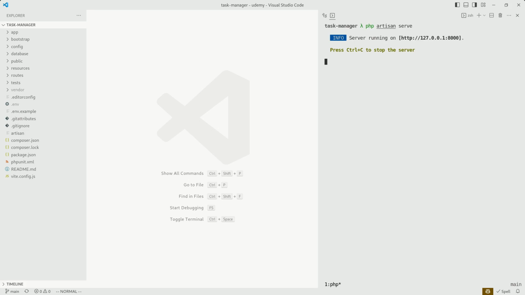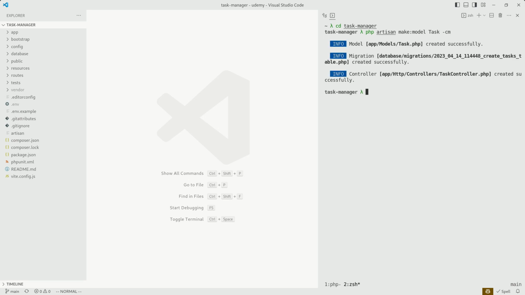Welcome to this video. Here we will add a first route to our Laravel REST API. And therefore we're going to need a model, migration and a controller. So open up a new terminal, head to the project folder and run the PHP artisan make command to create a Task model with a controller and a migration.